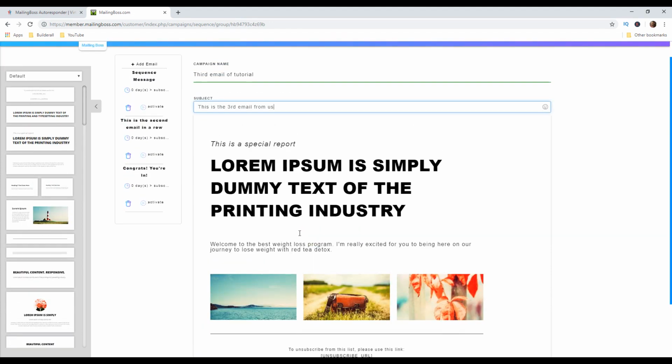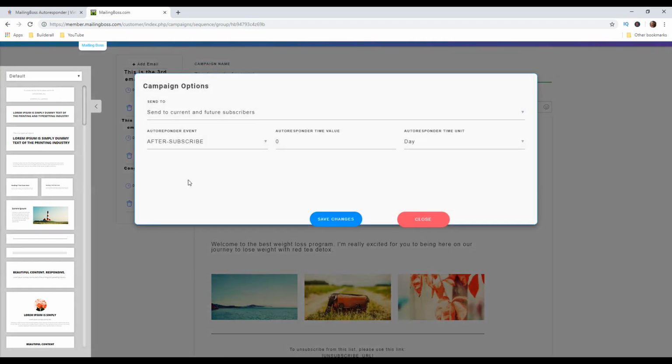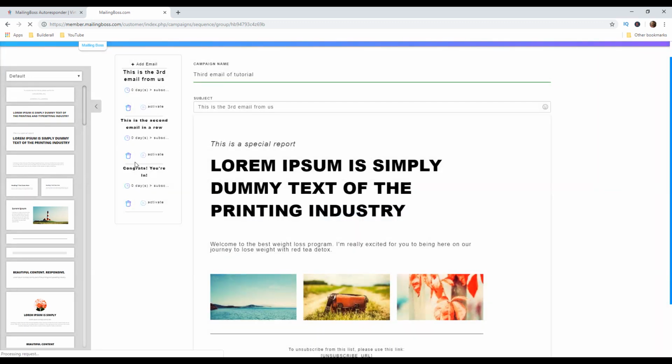And now if you have your email sequence ready, we are going to change the date and the time we are going to send our emails to our customers. So this is the first one, which is already set up to deliver immediately. I can click this button right here, and as you can see, the autoresponder event will be sent after subscribe. So when you get your new lead, they will automatically receive this message immediately. Save changes.